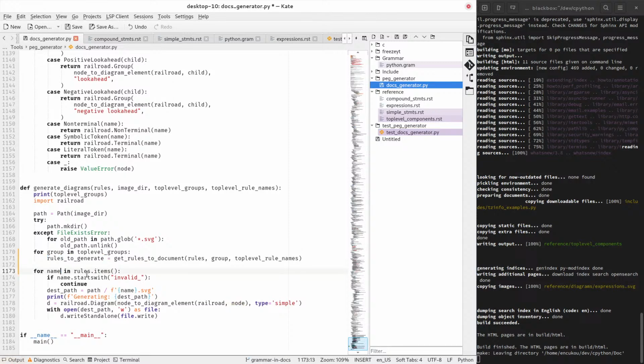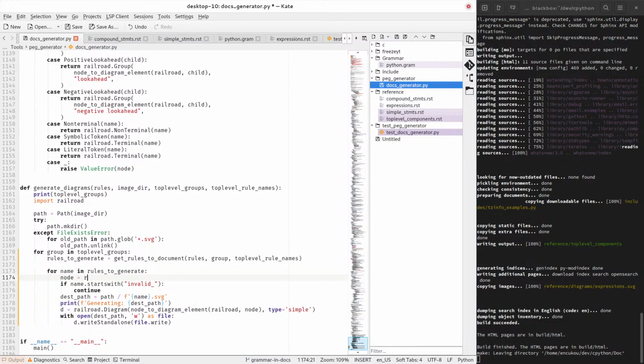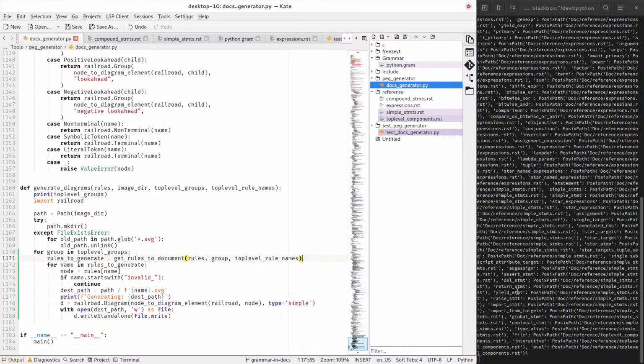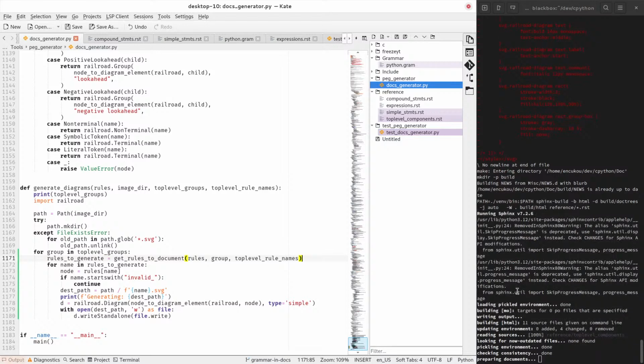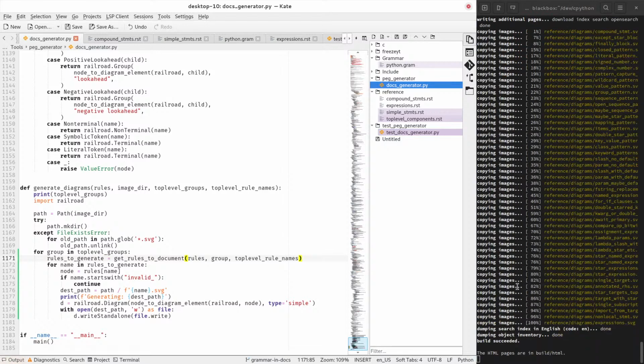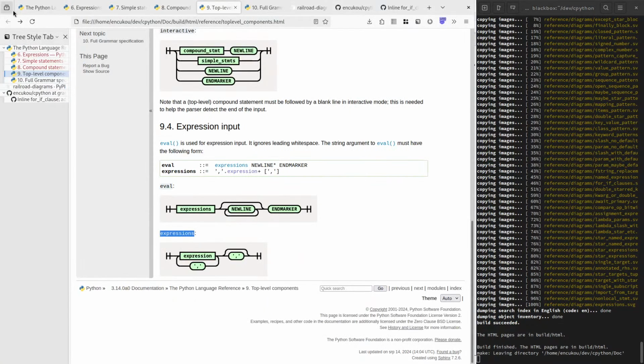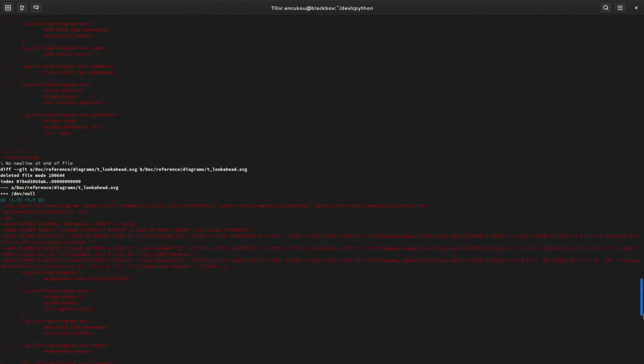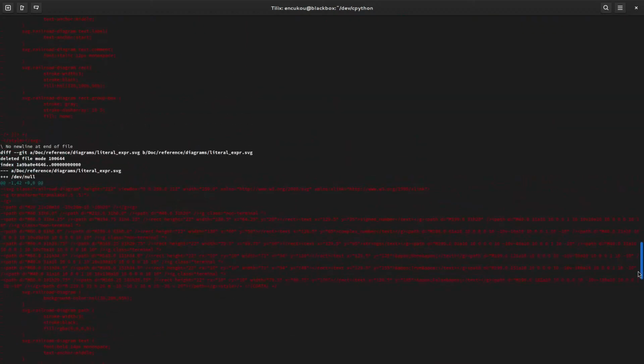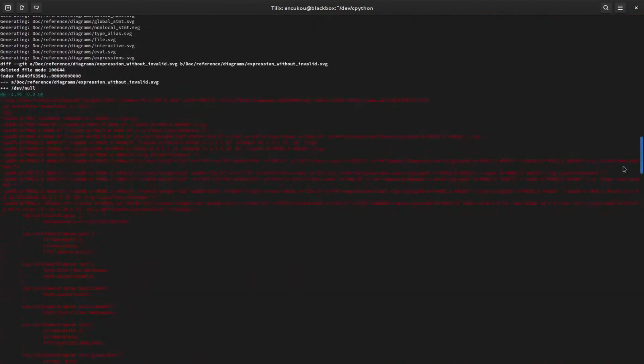So we'll loop for all names in this, and we need to get the node corresponding to the name. Hopefully that'll work. That was successful. That should still be the same. And if I look at the diff here, some unused things are gone.